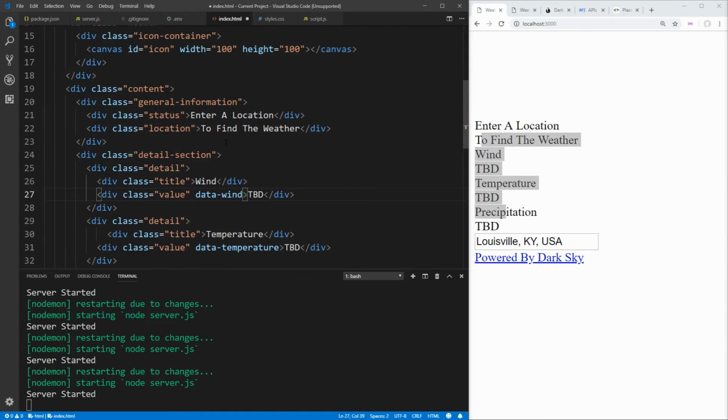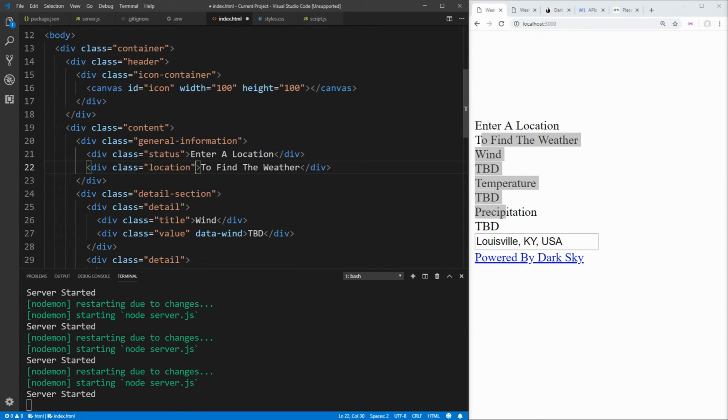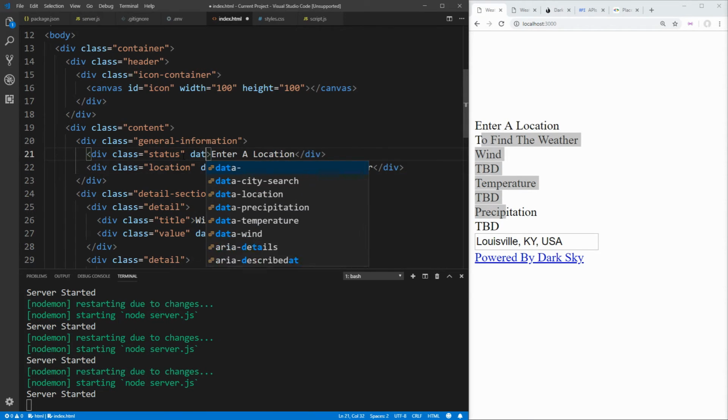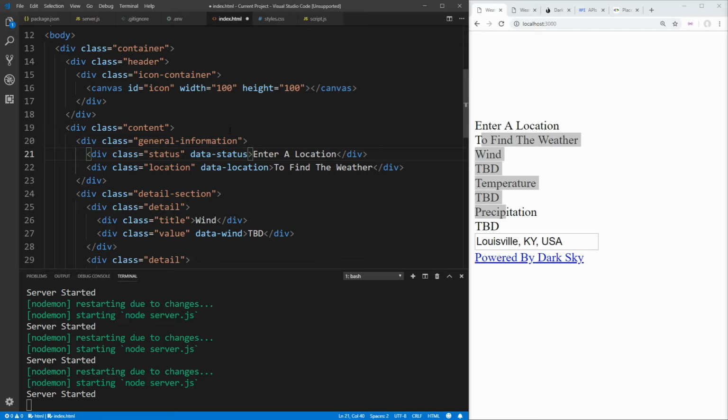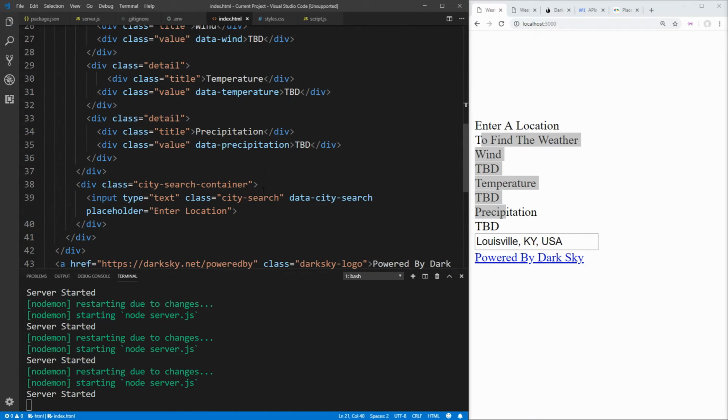Again, we're going to do the same thing for wind. Scroll up a ways, we have our location, data-location, and we have our status, so data-status. And this should be everything that we need to select inside of our JavaScript.